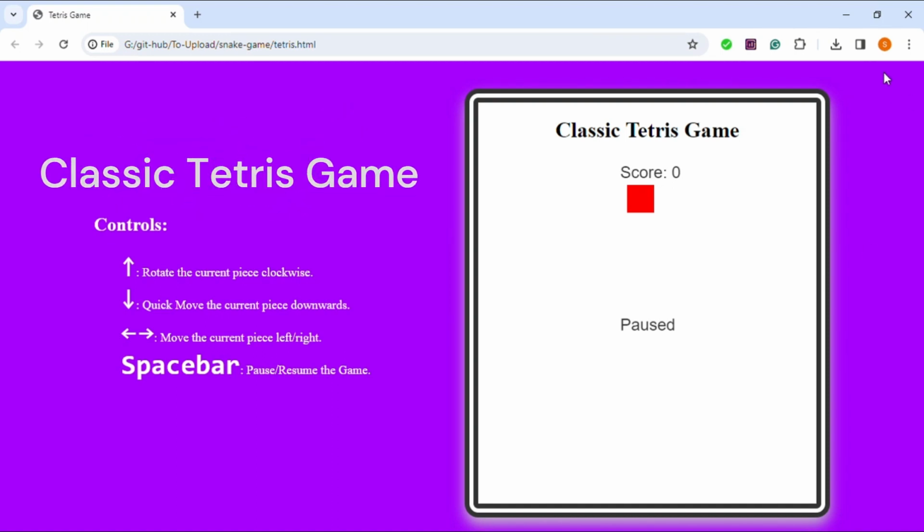Welcome back, everyone. Are you ready to build your own Tetris game? Yes, you can do it. Not sure how? Follow today's video and learn the entire program step by step.